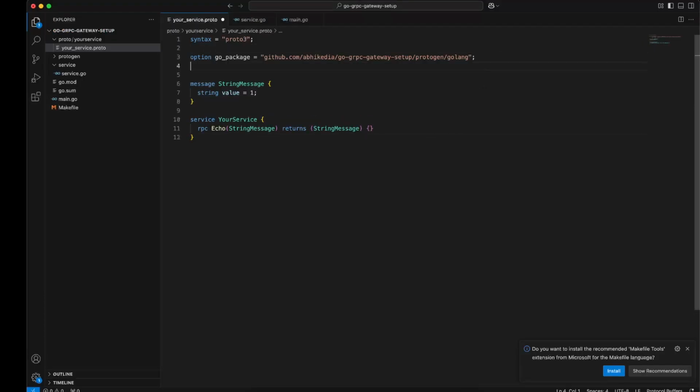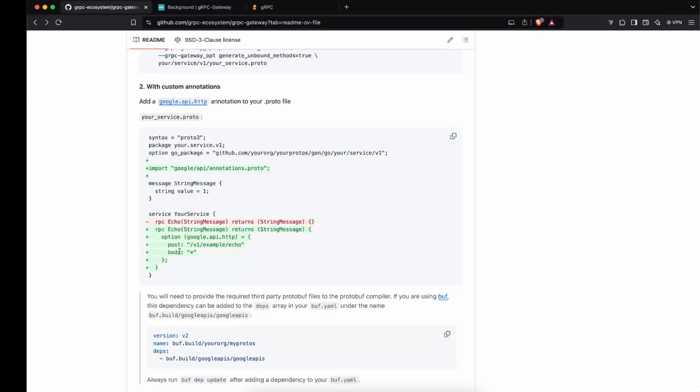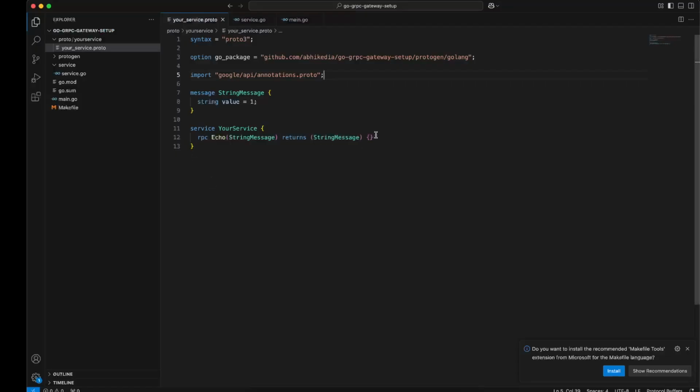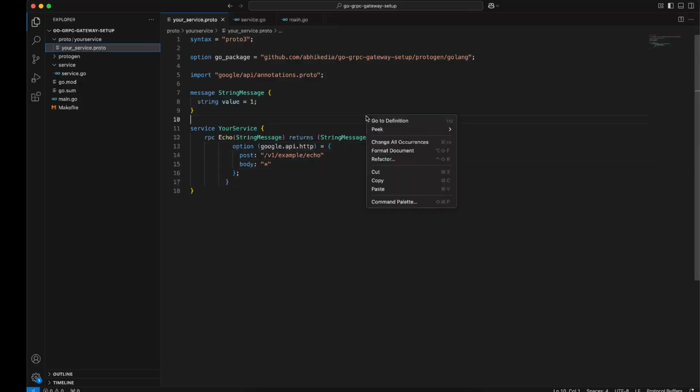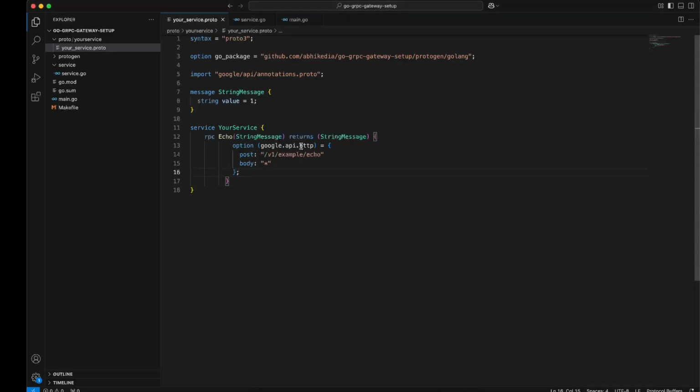So here it is asking us to import this. And our service, we have to update it like this. You can remove it and paste it here. Okay, save, format document. To understand this, here only we specify the route of our API: slash v1 slash example slash echo. So in a way it becomes easier to understand. Whenever you are defining your APIs, there only you can see the route. So I like this in a way.